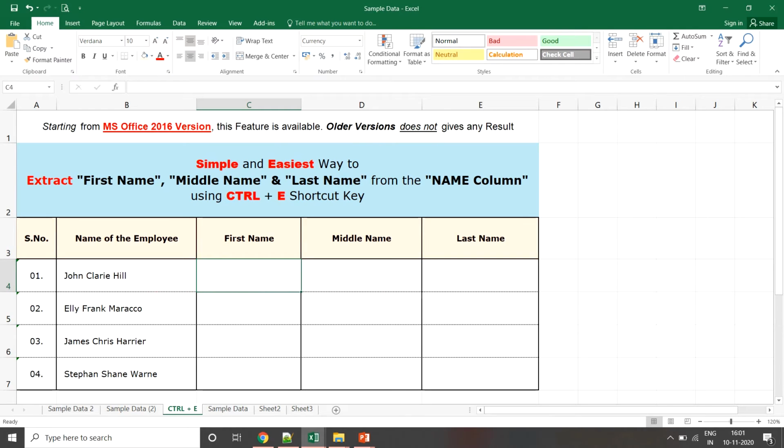Okay guys, let me explain with an example. Once again, I am informing you, starting from MS Office 2016 version, this feature is available. Older versions do not support this. It does not give any result.